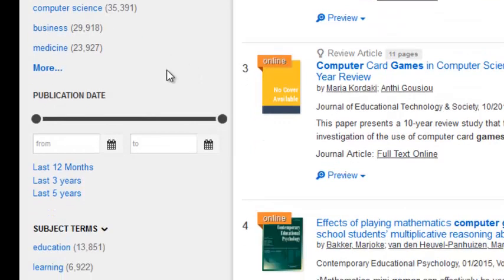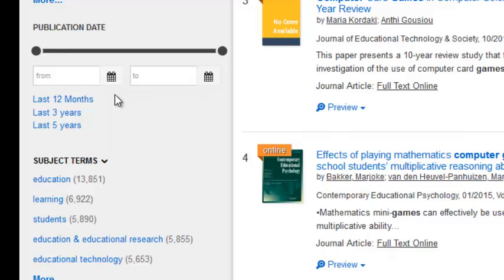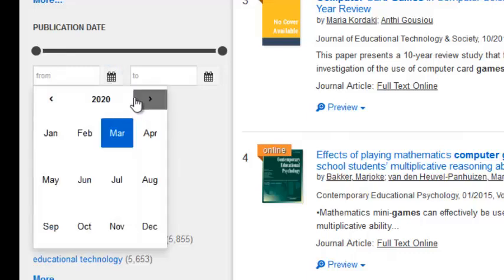You can also limit, if I scroll down, by publication date, last 5 years, last 3 years, and you can use this from and to and open up a calendar.